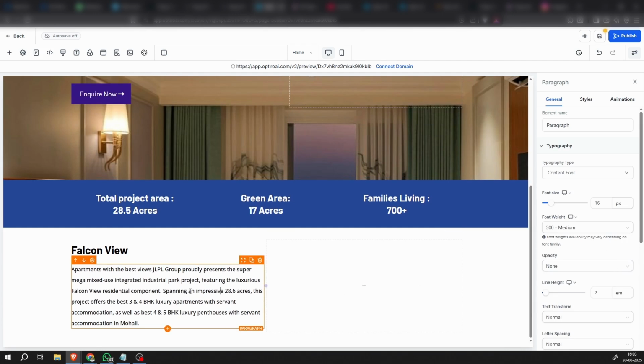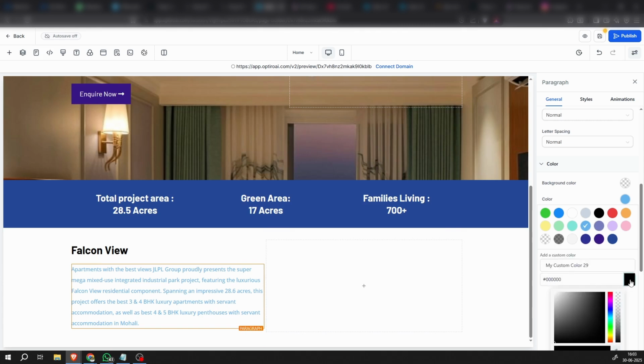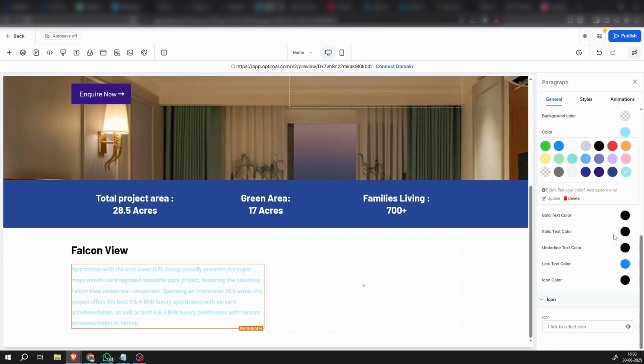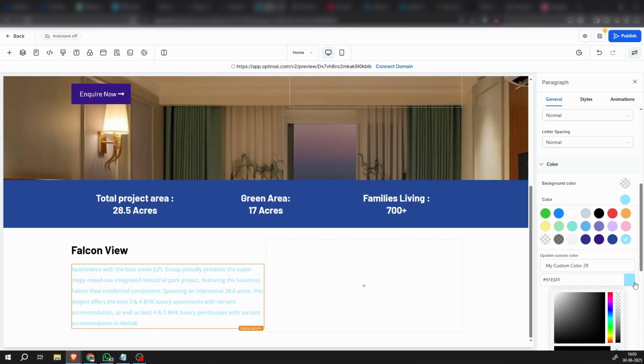Also I want to change the color of the text. For that I can see the option here. I'm changing to a light blue, or no, I want to add a new color. Add color. This is too light.